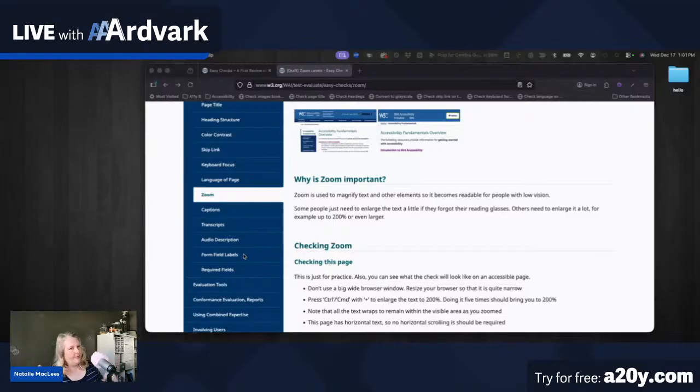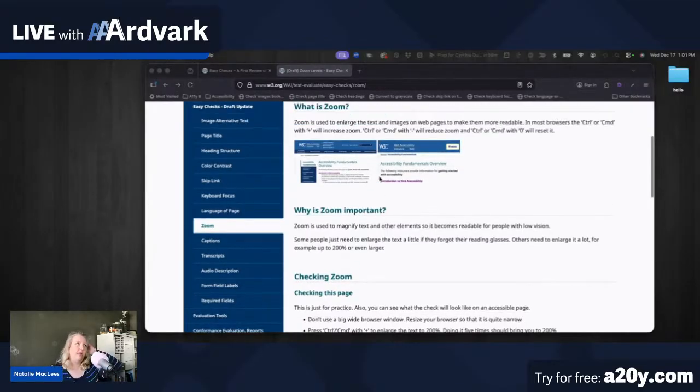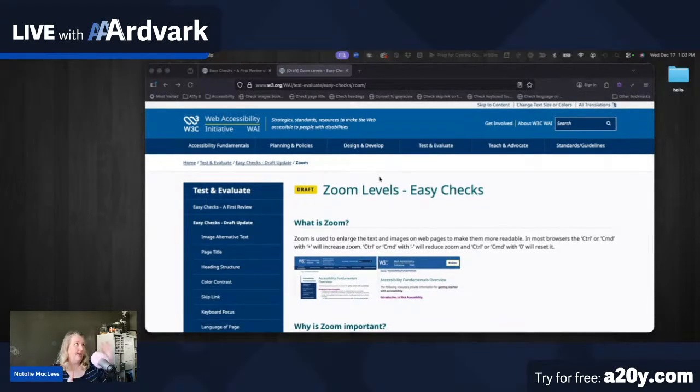And sorry if you were here last time, but just a quick review that this is an official document from the Web Accessibility Initiative, which is part of the W3C, right? The W3C is the body that sets standards for the web. And the Web Accessibility Initiative is, like, a department, I guess, of that. And then they're the people who create the WCAG guidelines, right? The WCAG, the Web Content Accessibility Guidelines. And they have some other resources as well. And this is one of them, which is the Easy Checks.